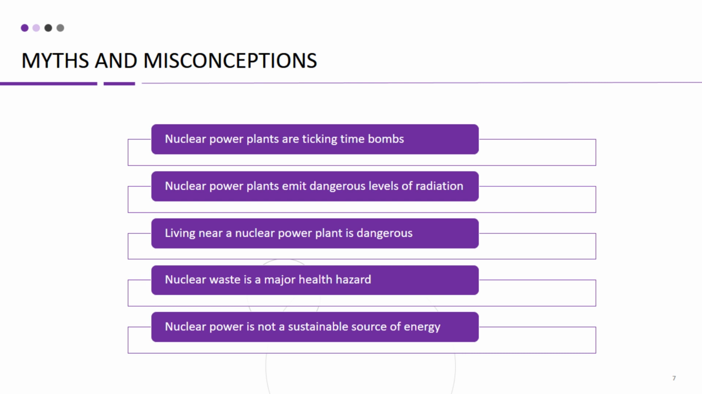This is a common myth that stems from the fear and uncertainty associated with nuclear disasters such as Chernobyl and Fukushima. However, it's important to note that these incidents were the result of human error and poor safety practices, not an inherent flaw in nuclear technology itself. Nuclear power plants are designed with numerous safety systems and redundant features to prevent accidents from occurring.